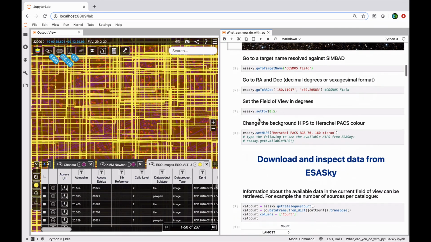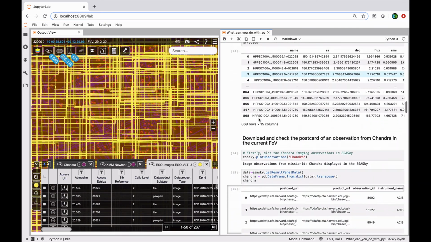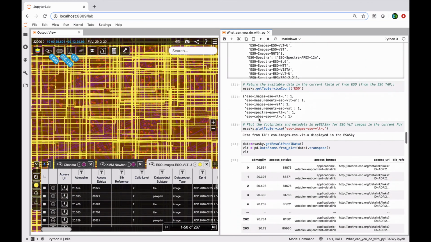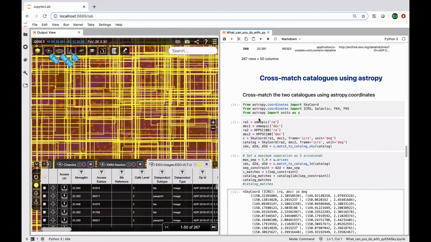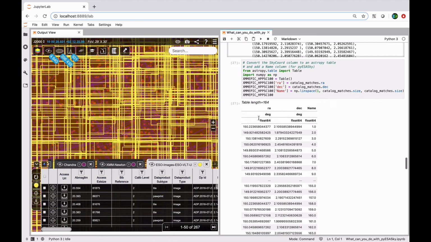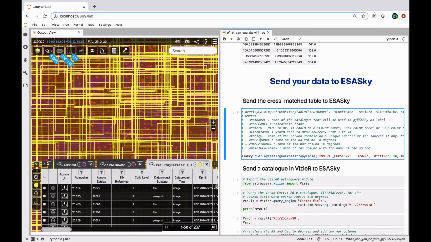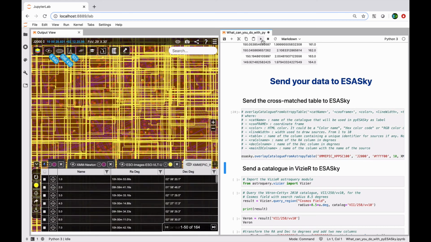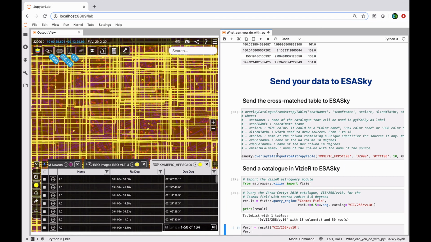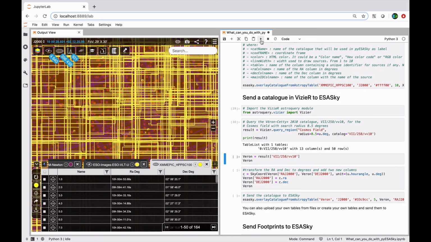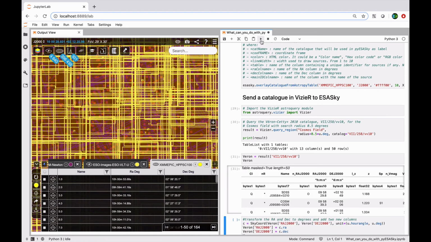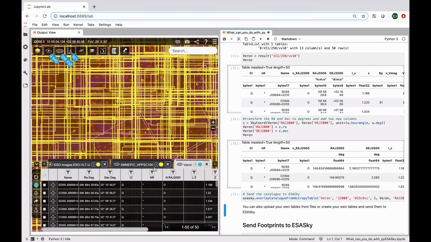So if I jump down here, you can actually load up your own data. So we do a cross-matching of catalogues and you can load up your own data in ESASky. So this is sending a cross-match table to ESASky. We can also send catalogues from Vizier, so loading up the AstroQuery Vizier module. And you can search for any catalogue and then load it back into ESASky.